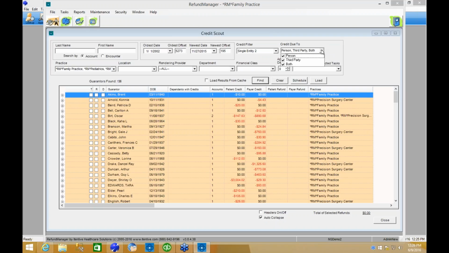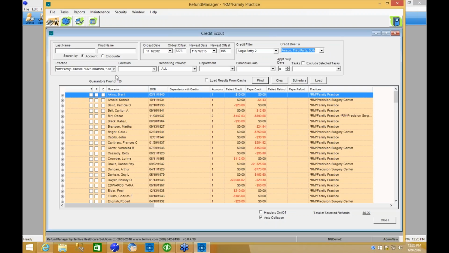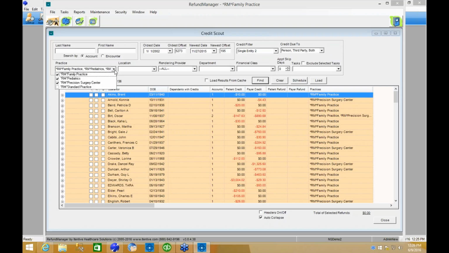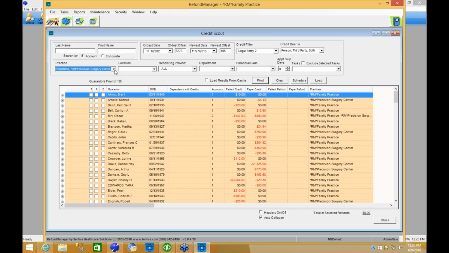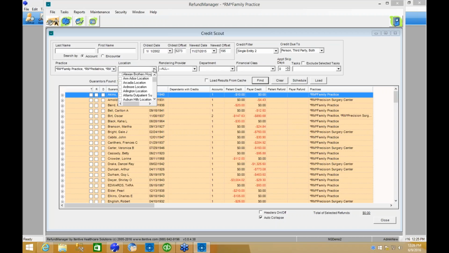Some practices only use RefundManager for patient refunds, and they do adjudication for the insurance refunds. Some use it for both. We allow you to search on that. As Tom mentioned, RefundManager is now multi-practice aware. So again, it still works great if you're in a single practice, but if you have several practices and your user ID in NextGen can access those practices, those will be the same ones you're allowed access to in RefundManager.